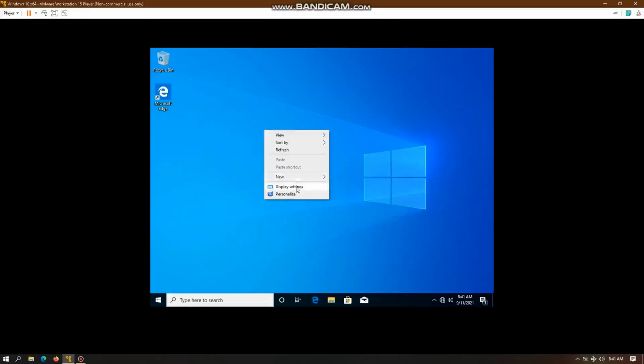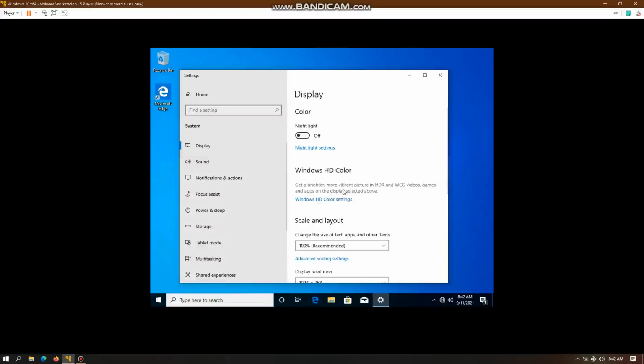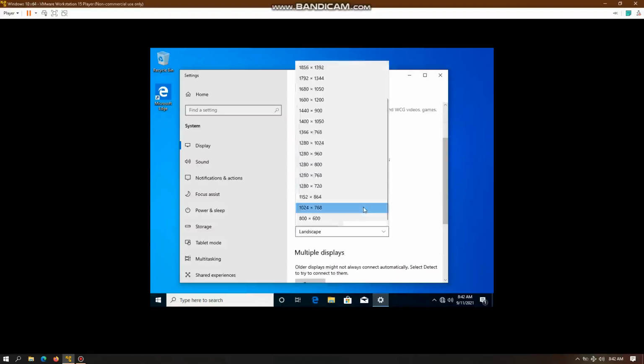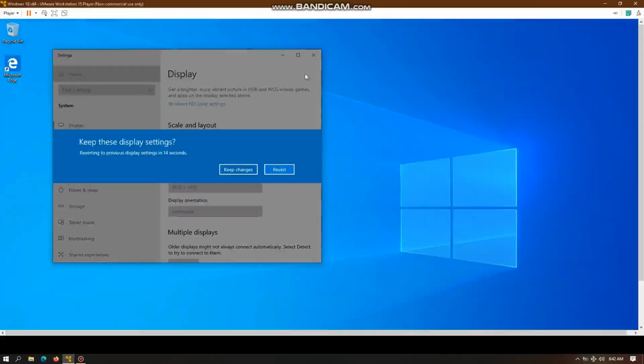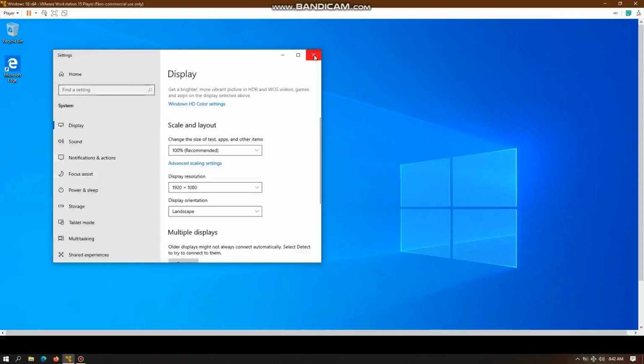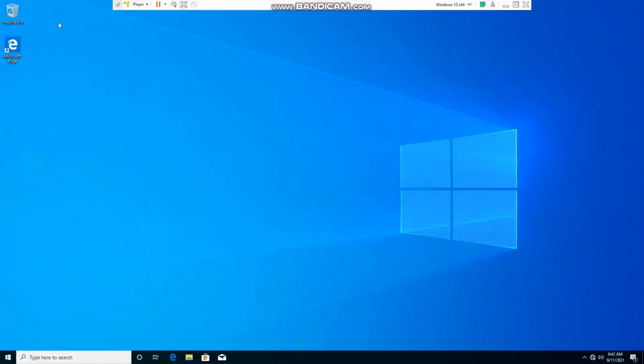So next thing, I think I'll just increase the aspect ratio of the virtual machine, so it can fill up the screen of the laptop. You can see it's just a portion right now. Right now it's around 1024 by 768, so I'll take that to 1920 by 1080. That will fit your screen. Keep changes. Then I make this full screen so it goes across the whole screen, and you can see how it looks.